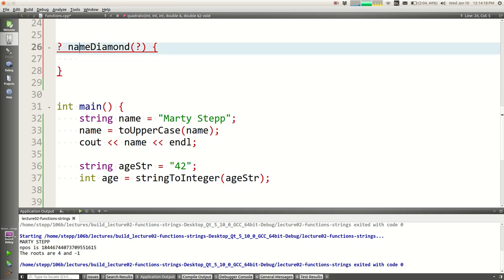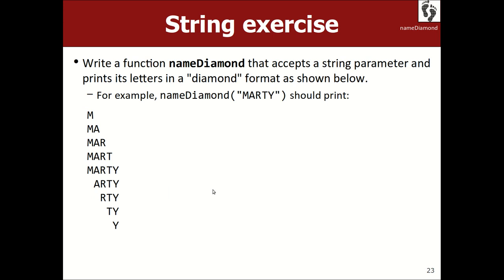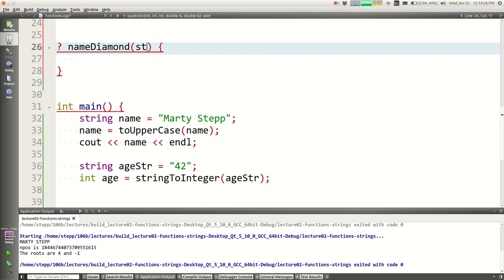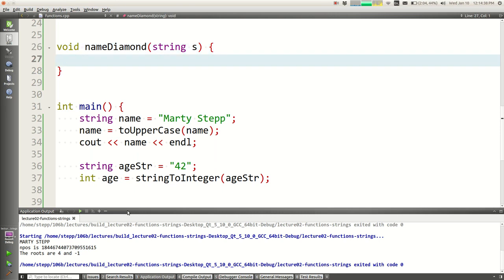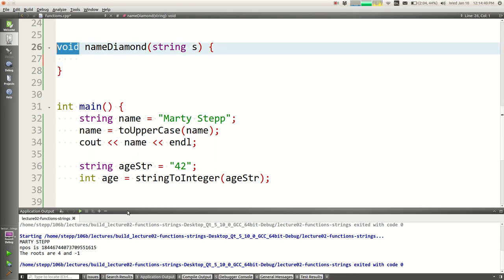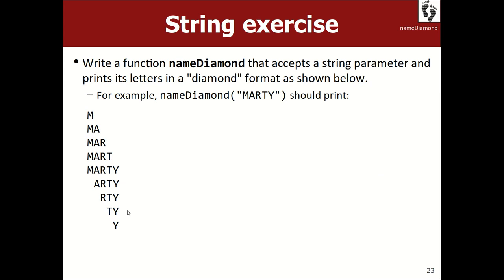Of course, what I always want first is for you to tell me the heading. What parameters does nameDiamond take? Pass a string, right? So string s, okay. What's the return type of nameDiamond? Yeah, you said void. Some people might have said string. I see people get a little confused on this because the result of this function is to print text, and so people go, oh, text, that's a string, so it returns a string. But I don't want you to return the string. I've asked you to print out the string as output. I want that output on the console. I don't want you to return that. I want you to output that.